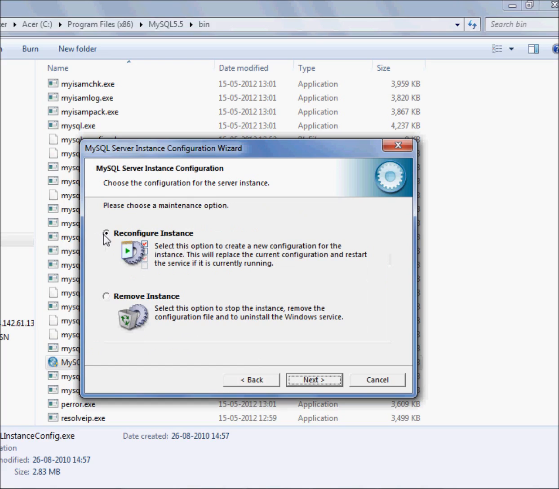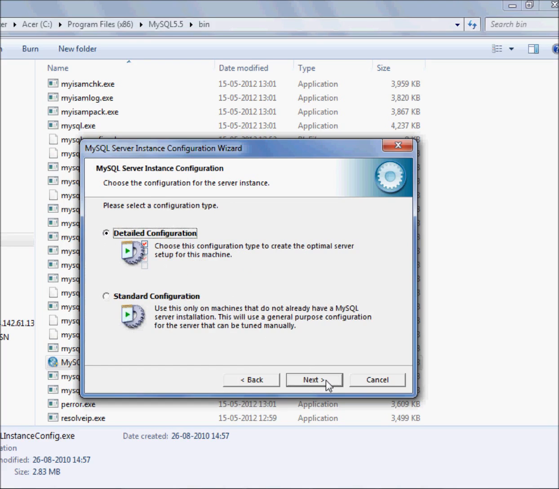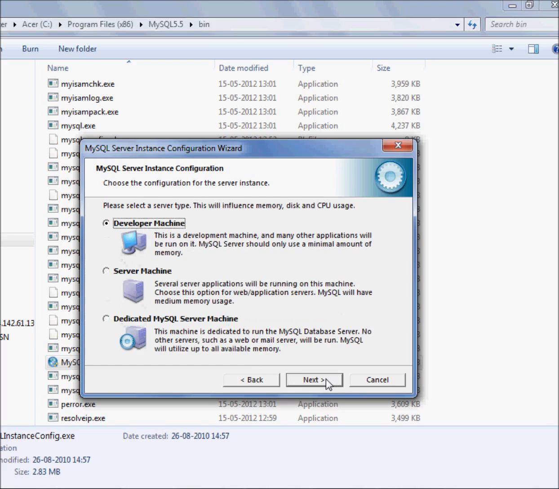Next, reconfigure, or if it is the first time, configure the servers. Just say detailed configuration. Next, developer machine.